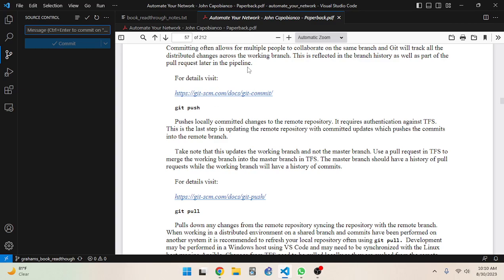All right, so git push is the next one. Pushes locally committed changes to the remote repository. It requires authentication against TFS. This is the last step in updating the remote repository with committed updates, which pushes the commits into the remote branch. Take note that this updates the working branch and not the master branch. Use a pull request in TFS to merge the working branch into the master branch in TFS.